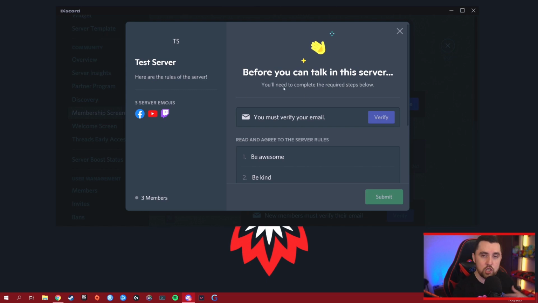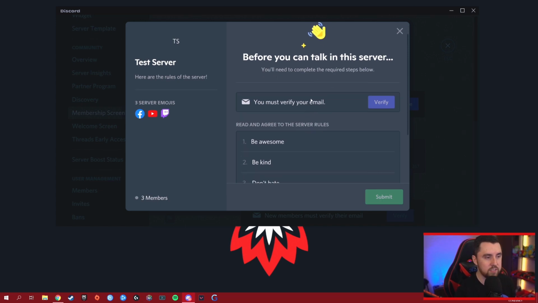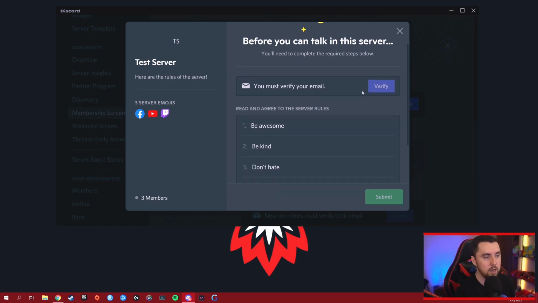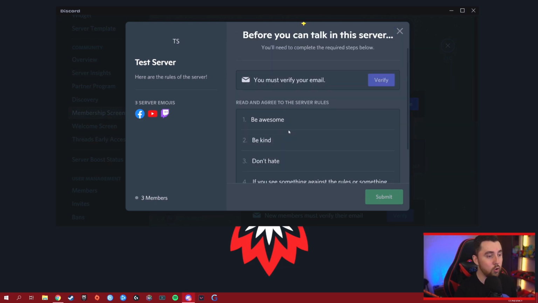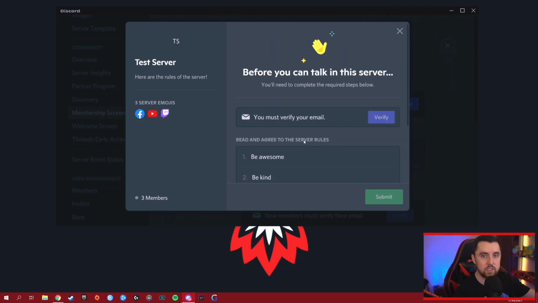And once you get all this done, you go up here, you hit preview, and now it's going to pop up and show you what other people see whenever they come into your server and they want to talk for the first time. So it's going to ask them, in this case, to verify their email, read through the rules, and once they read through the rules, they can click I have read and agree to the rules, hit submit, and now they have access to your server. If they don't agree to your rules, they can't post anything in your server. They can't send DMs to anybody. So they can only see your channels and that sort of thing.